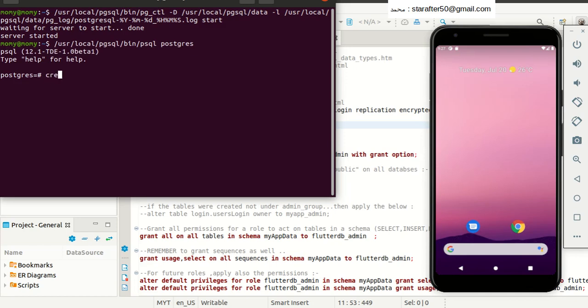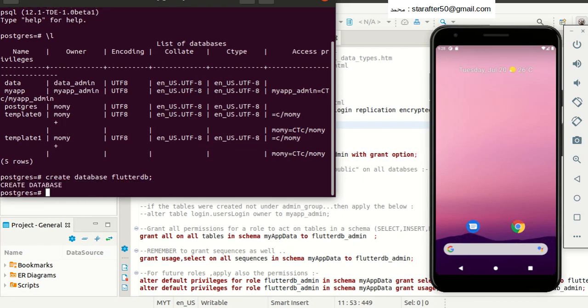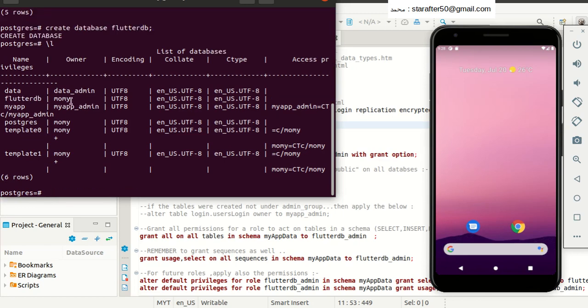Let's see which databases are available in this server. As you can see here, we have two databases by the name of data and my app. So now let's create a new database. Let's give it a name, Flutter DB. Okay, the database is created. Now as you can see here, we have created a database, but the owner of this database is the super user. We don't need that. We need to create a role, and we give this role the ownership of this database.